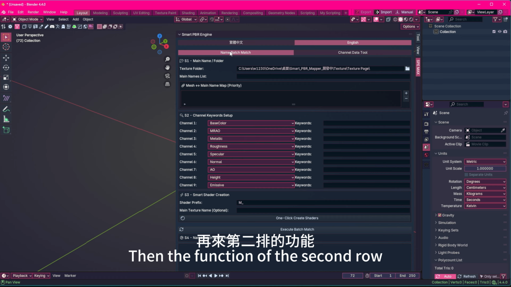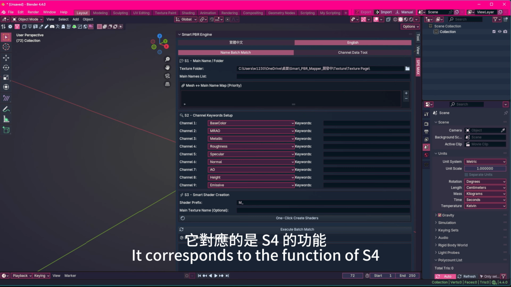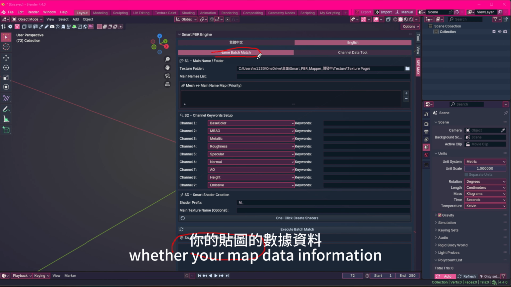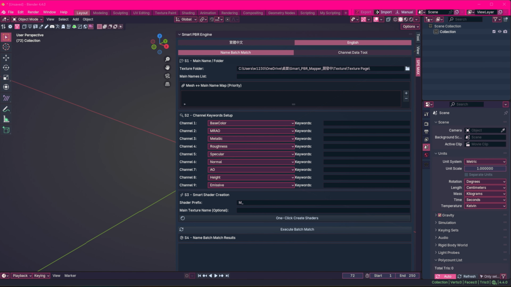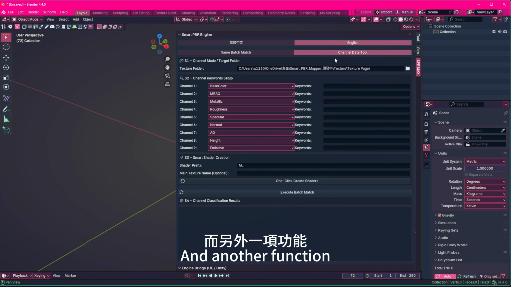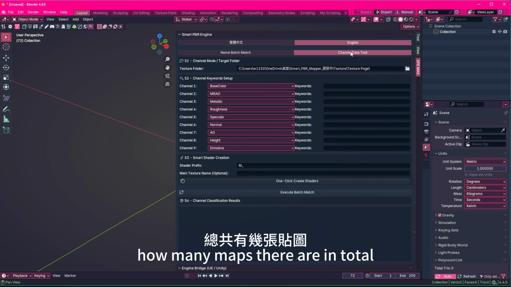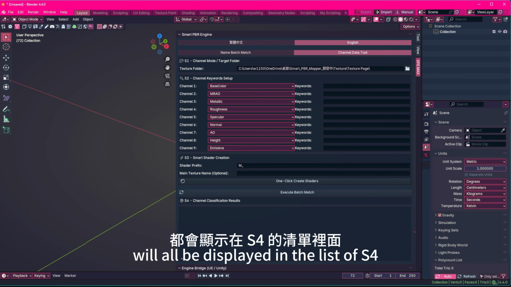Then the function of the second row is the basic map channel data display. It corresponds to the function of S4. That is to say, whether your map data information has grabbed the correct maps will be displayed in the data content here in S4. And another function is an advanced version of the map data function. It can know more accurately how many maps there are in total. In the target folder you grab, its map quantity will all be displayed in the list of S4.